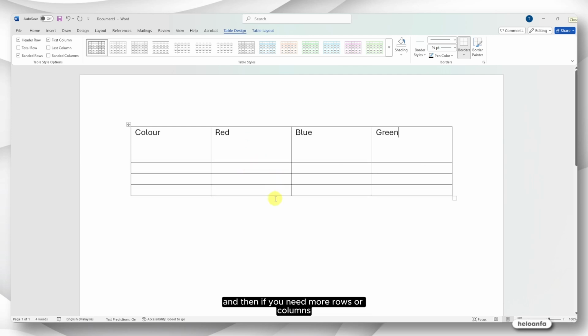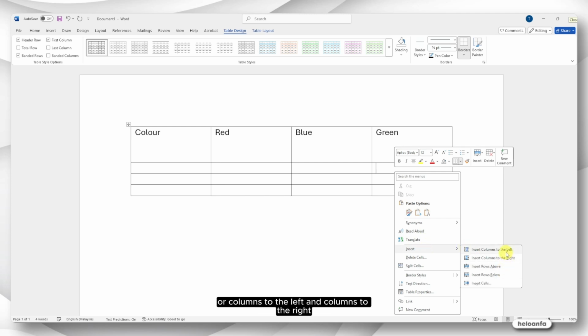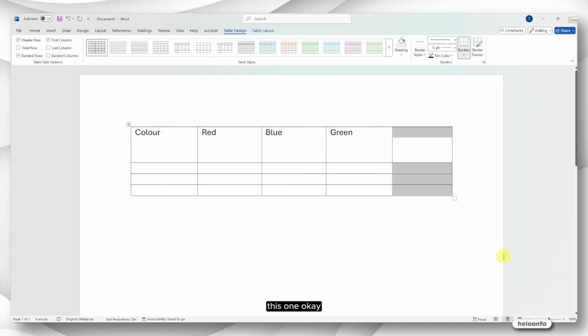Okay? And then if you need more rows or columns, right click inside the table and choose insert. And then insert rows above, insert rows below, or columns to the left and columns to the right. Okay, for example, this one.